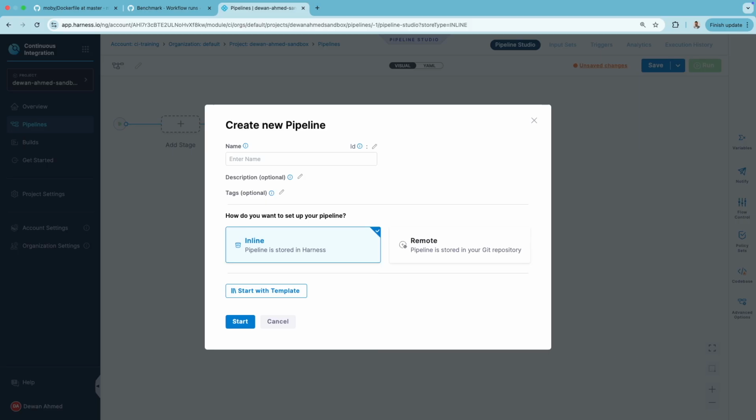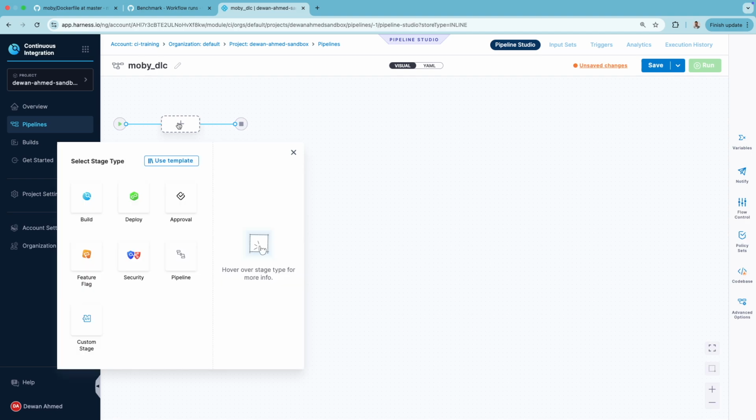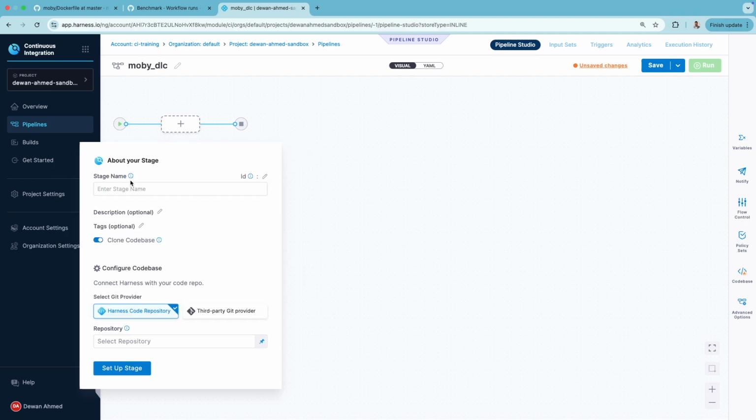On Harness CI, let's create a new pipeline. I'll call this MobiDLC. I'll choose the inline option to store the pipeline in Harness. You can also use remote to have the pipeline stored in your Git repository. Hit start, and let's add the stage.